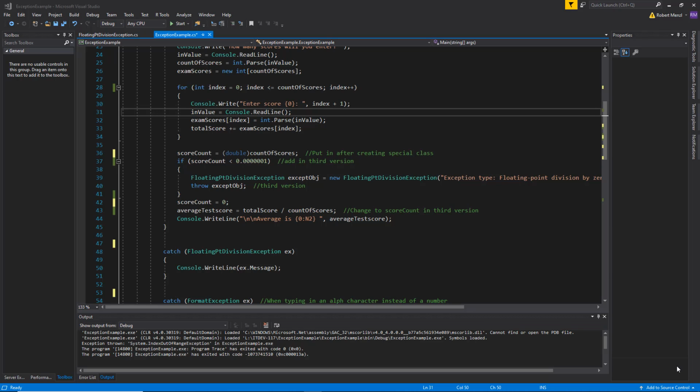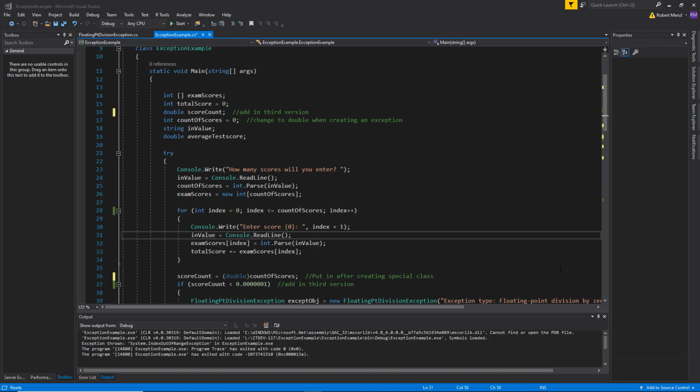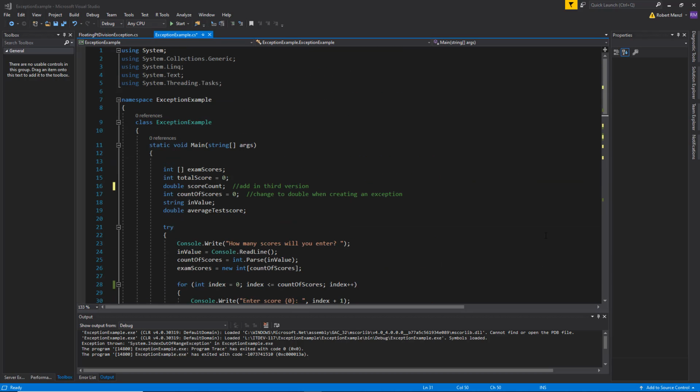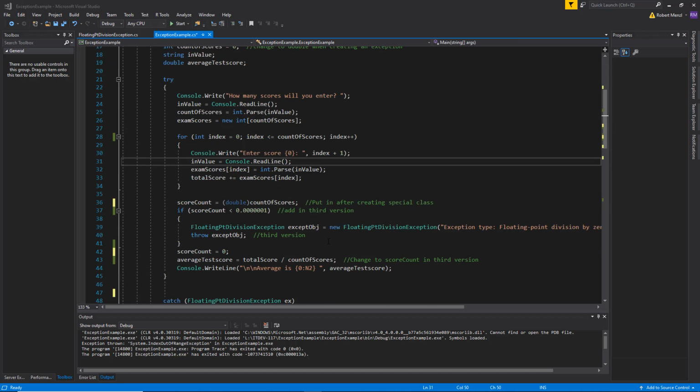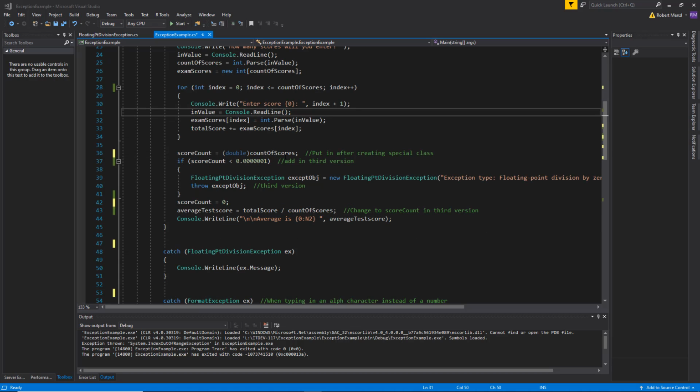Okay, in this second video, what I want to show is creating your own exceptions. I have the same code, but I made a few minor modifications. The first, I have a double here called score count. It's going to be the count of scores, but I'm going to change it from an integer to a double. And the reason for this is doubles act a little stranger, meaning decimal points. You can make them 0, but what's actually stored is not always known.